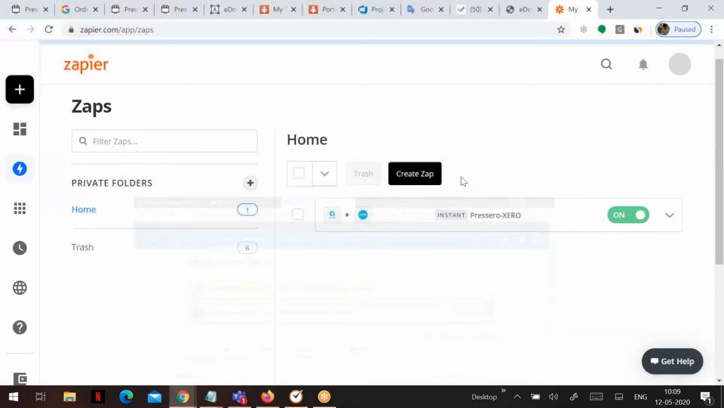So this is how you extract the information from Pressero, and using Zapier, you pass that information to XERO or any accounting software. From now on, since the Zap is turned on, any order that is placed in Pressero will pass the information to XERO and will create an invoice in the XERO accounting software.